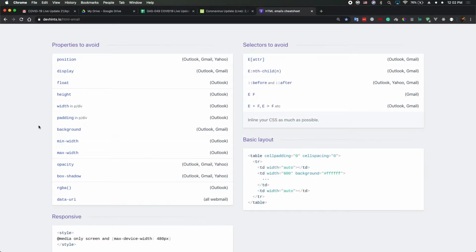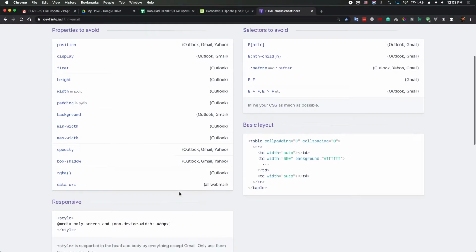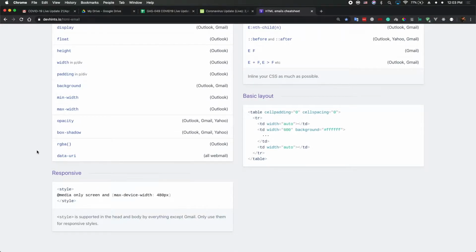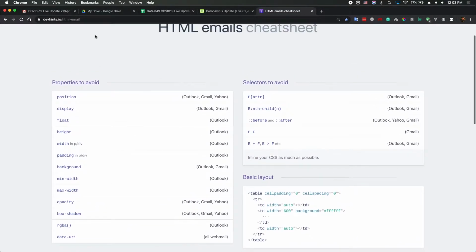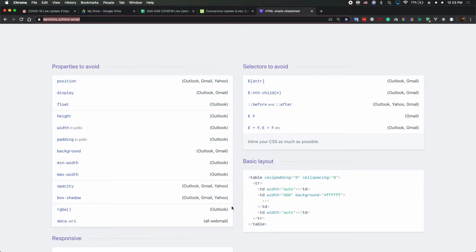If you'd like to add some styles, like background colors, to your email, you should read this, because they suggest avoiding some CSS properties that may not be supported in some email services, like box shadow. This kind of stuff is not supported in email services like Outlook, Gmail, and Yahoo. So you can follow their suggestions and do the style in your email body. You can visit this website and take this as a reference.